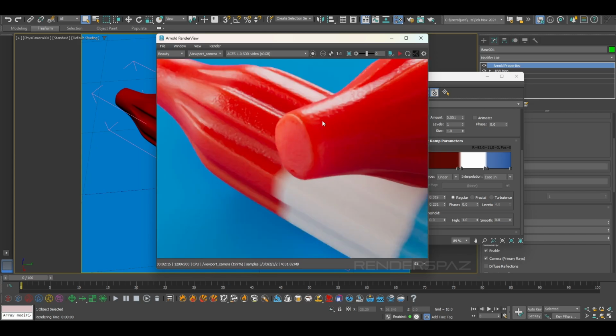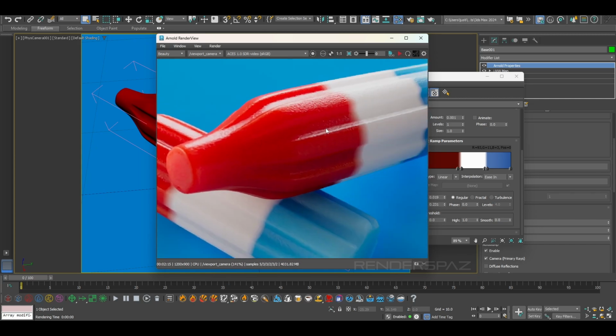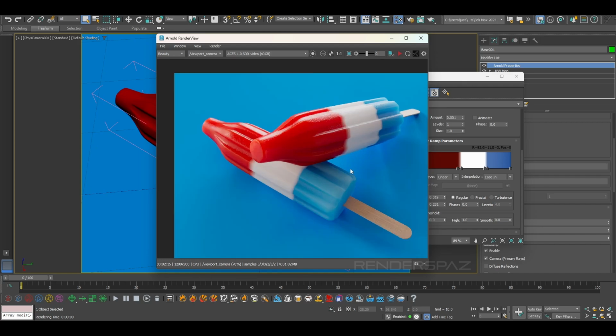So also with the material, that looks really good. I am very happy with the results.